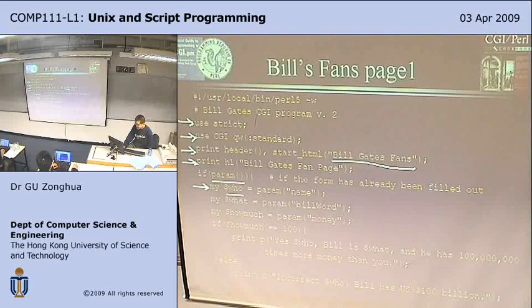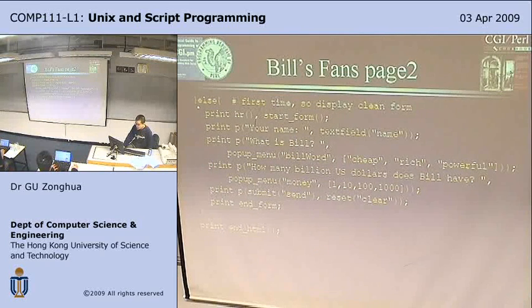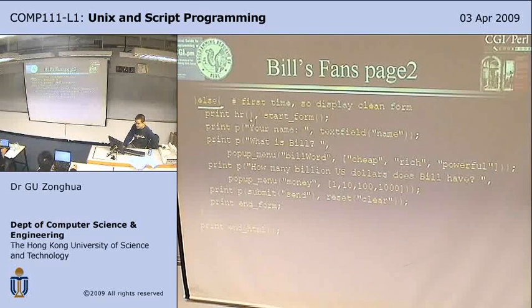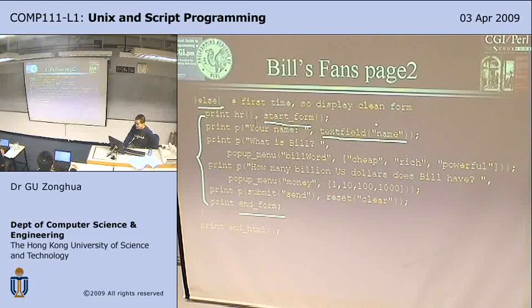So let's look at the else branch first. This is the else branch. That's the first time you invoke the script. The param call with no arguments will return false because all the parameters are null. So it'll follow the else branch. It prints the form, start form, end form. Name, text field name. So name, N-A-M-E, is the name of the text field with no default value. You only have a single argument. Then the text field will be empty the first time you display it.